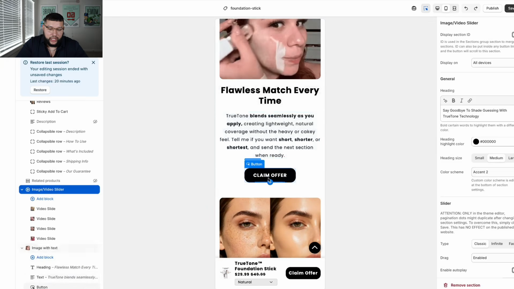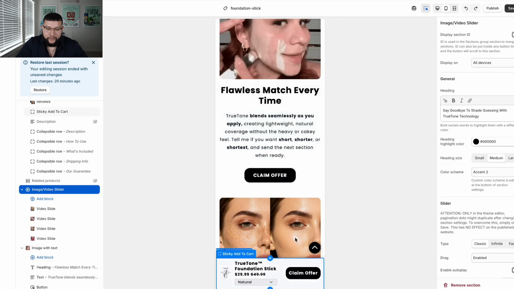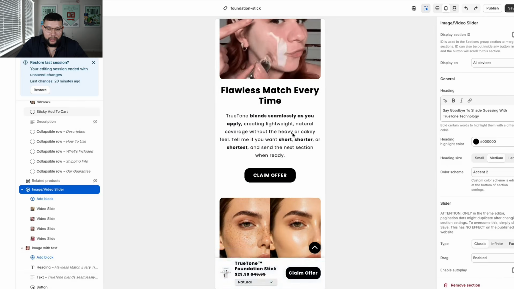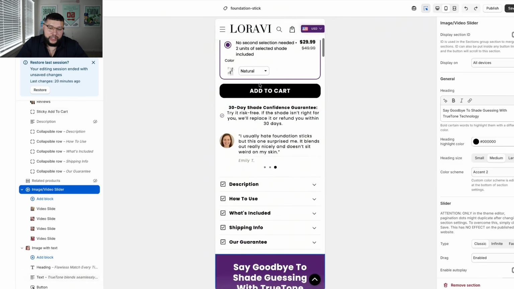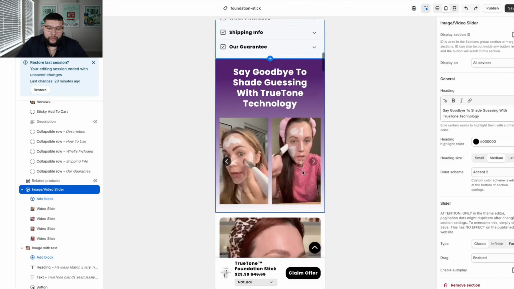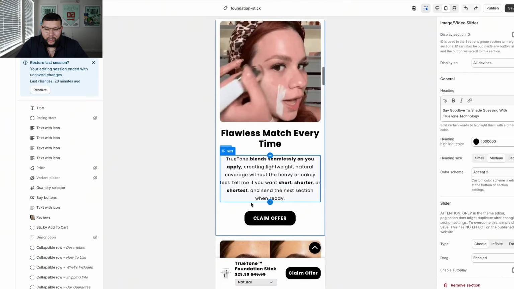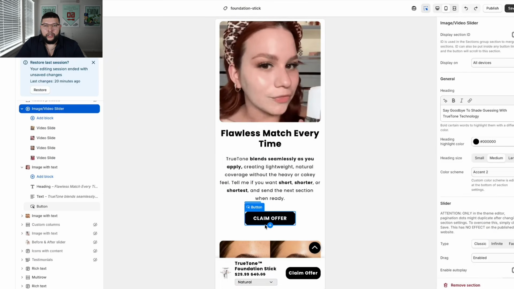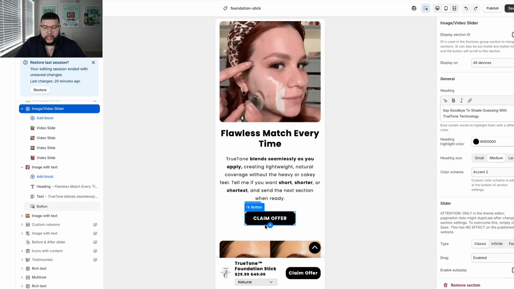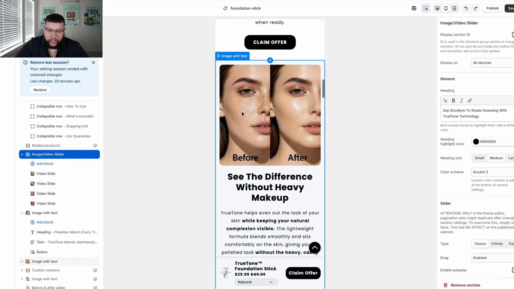Now, as you can see, the claim offer button, it's all the same for all the buttons, okay? Claim offer. We come here to the top. Oh, this one's add to cart, but I would probably change it. But you want to have all your buttons the same. You want to have everything cohesive, same color, same text, same everything. So if we scroll down, we have another image with text.